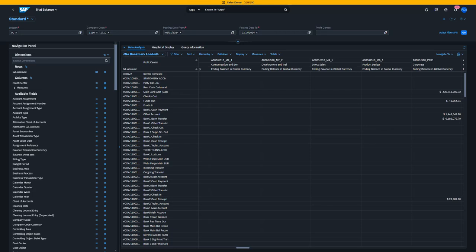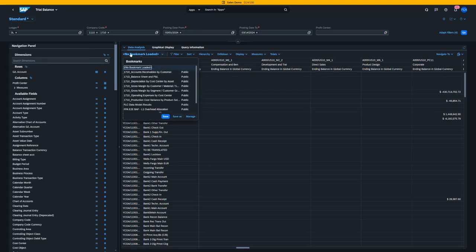So as you're building out your report, you're going to want to save what you've done. You have two different areas that you can save in. You can save the filters at the top, which is the filter value, or you can save the intersection of columns and rows, and those are known as bookmarks. And you can save them with or without the filters in place. And you also have the ability to make those public as well.